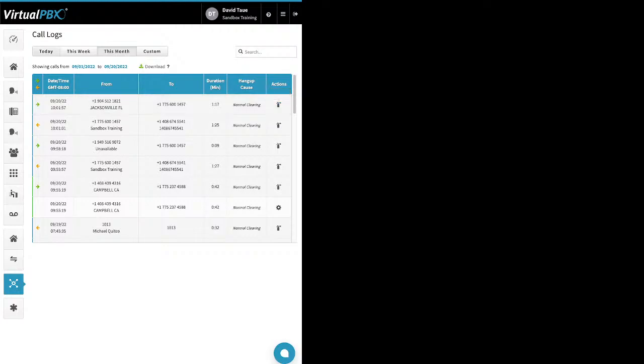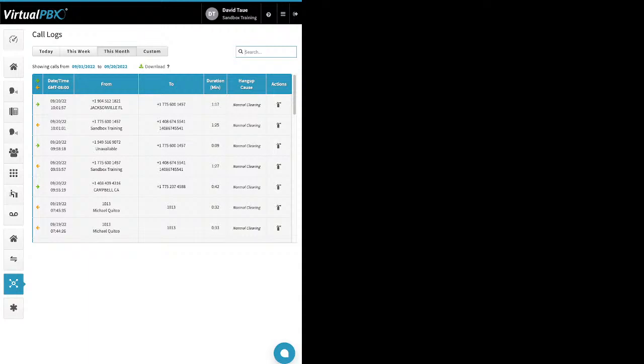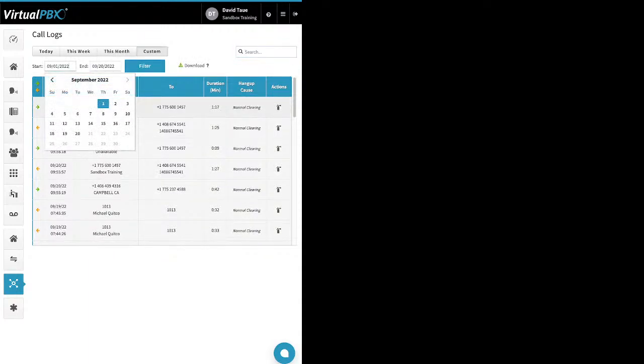Now, each of these options here allows you to download the file as a CSV file. So you can go by this week, by this month. The custom, you can set your date range. The system will let you go back up to 12 months. So then you can download that. If you need your call logs for a compliance scenario, I would recommend you do that every month. Our engineers can go back up to 18 months total, but after that, the data is not available.